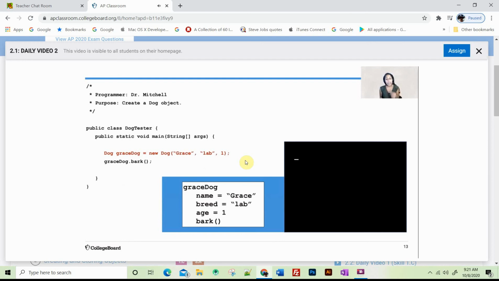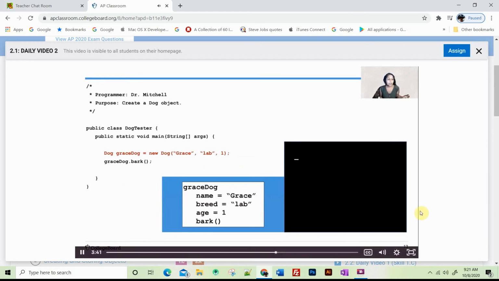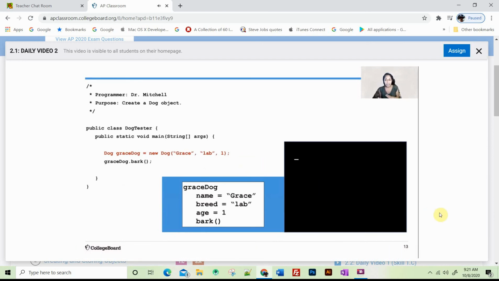So when I go to create my dog object, notice here I've created a different class, right? This time I've named it dog tester instead of dog. My public class dog represented the actual dog. My dog tester is going to be where I actually create my dog object and use it. So that is also where I'm going to have my main method, which is my point of execution in my program, so that things will actually output to my console window.